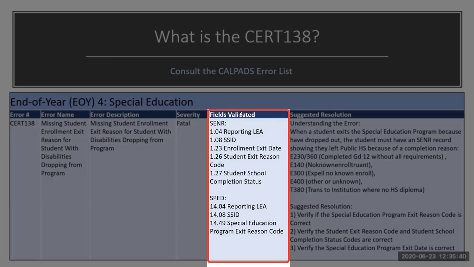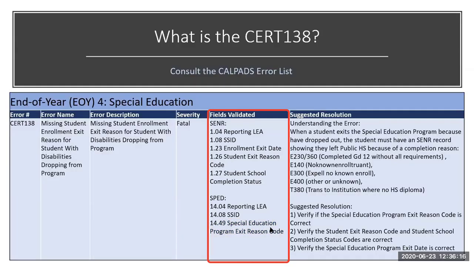And so to identify the corresponding records, we have the reporting LEA, we have an enrollment exit date and exit reason, right? And so we can use the period of enrollment determined from the SENR record to match with the special education record. And then we find the discrepancy in these different fields. Since we're talking about exits, we have the enrollment exit reason and completion status compared to the special education program exit reason code.